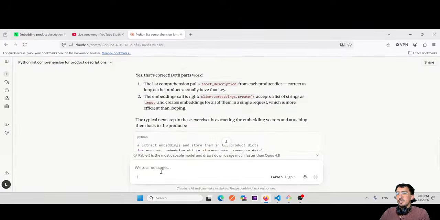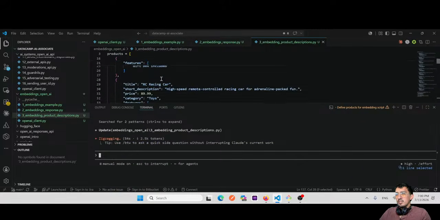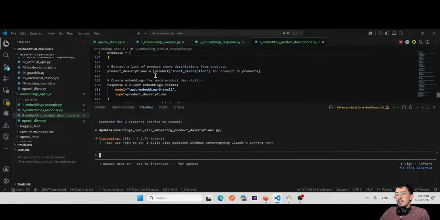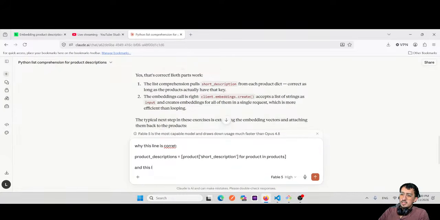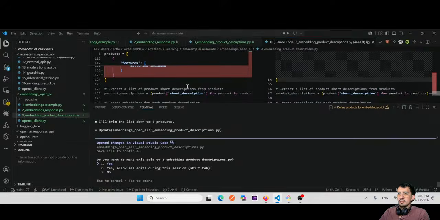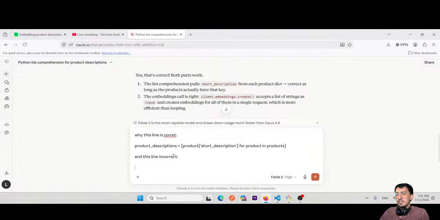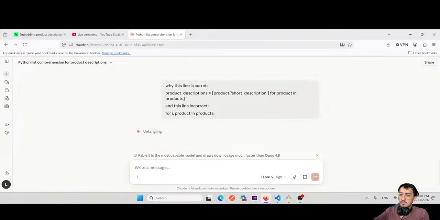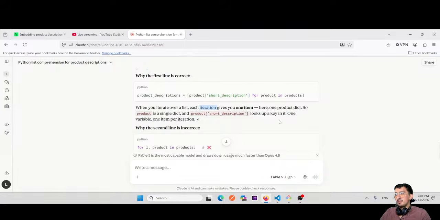I'm also gonna ask here, okay, why is this line correct and this line incorrect. Okay, each iteration gives you one item. So the iteration was good.